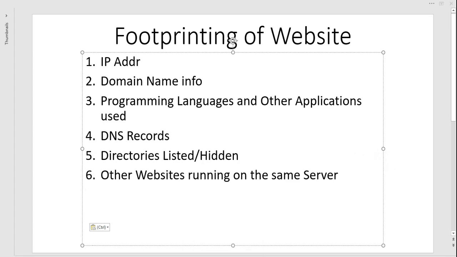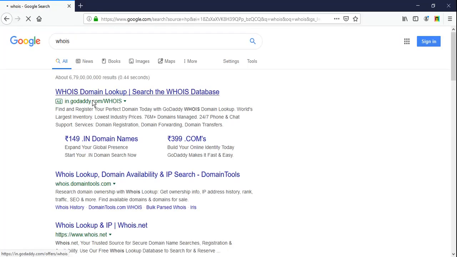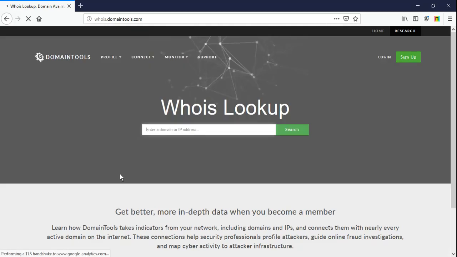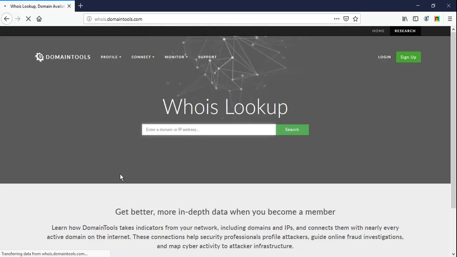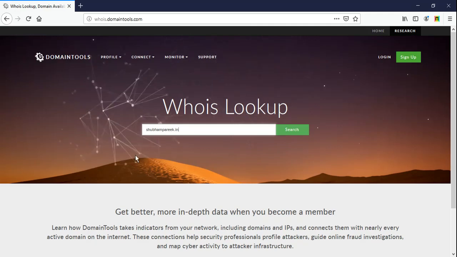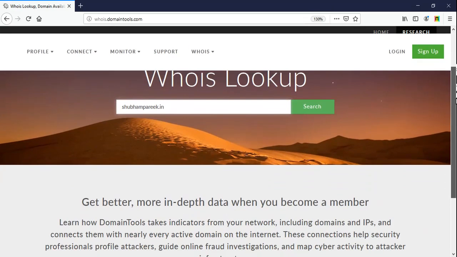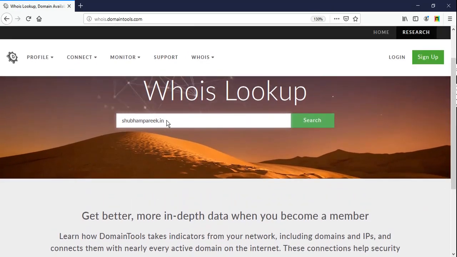So let's open your browser and type whois lookup. Now let's open the first one. So whois is a database which contains information about the owner of a domain name. For example, if I type, let me zoom it first so that you will be able to see it. So I typed shubhamparik.in. It is a domain name.